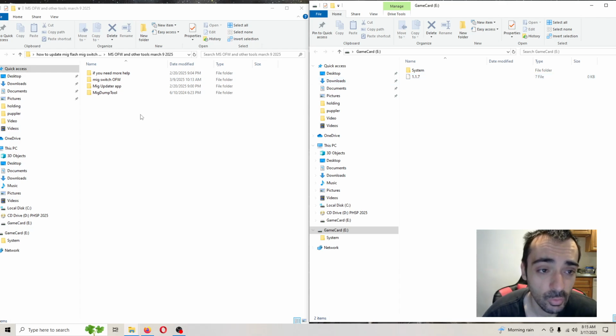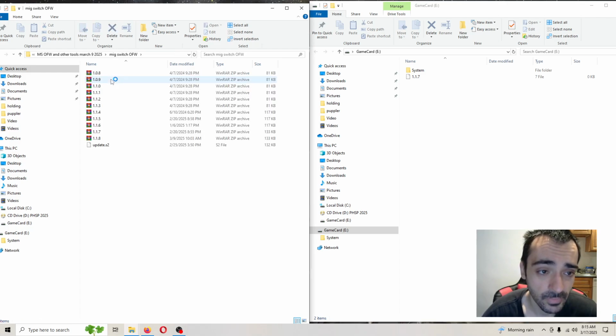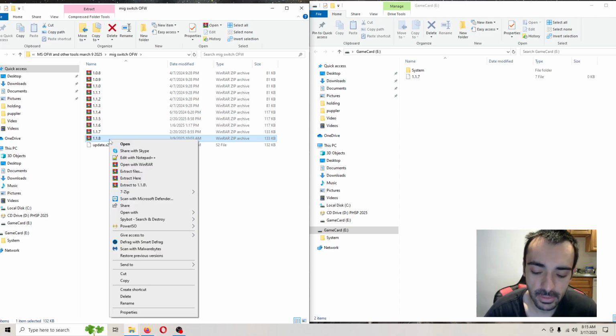So what you want to do is download my pack and extract it like you always do. Then you want to go to this folder right here, and it's always the same firmware for the card and for the dumping tool. So just right click this, then press extract here. I already have it extracted.